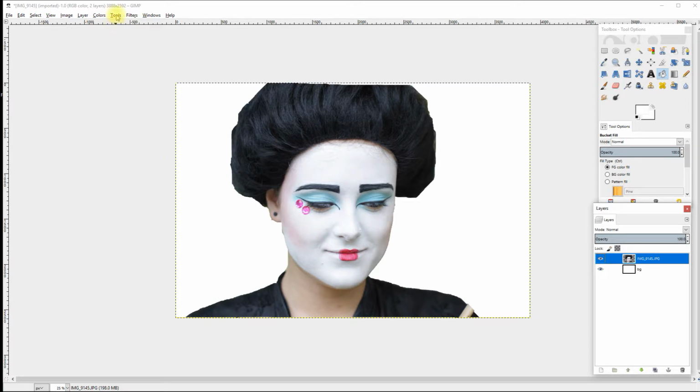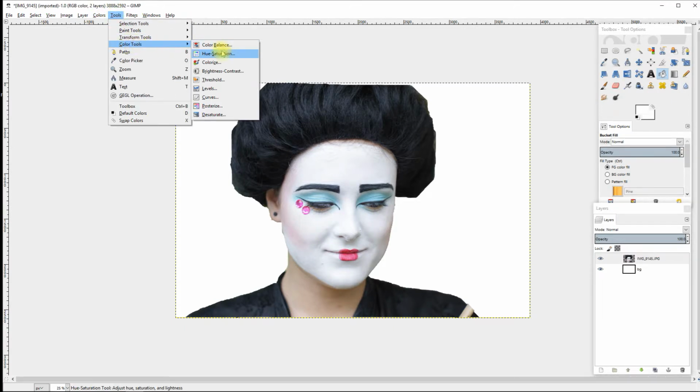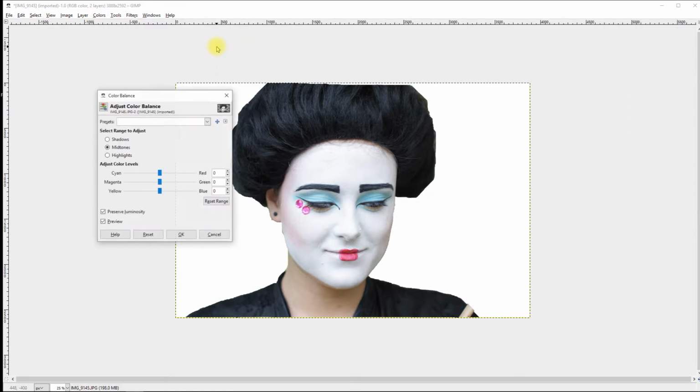So now let's have a little look at some of the things that we can do. Under tools here, we've got color tools, and there's a whole bunch of really interesting tools here. So I'm just going to go to color balance, and we can start to play with our color. Now that's obviously a very extreme change I've made, so I've increased the amount of red in the image, but we can do that quite subtly if we wanted to.